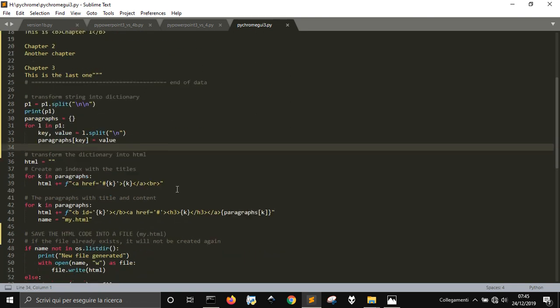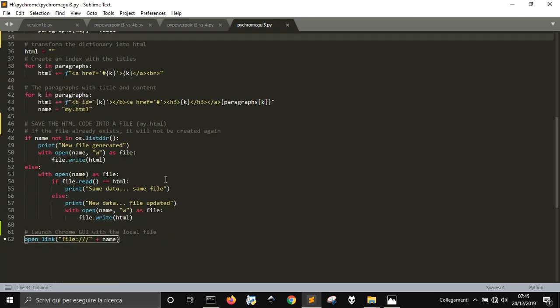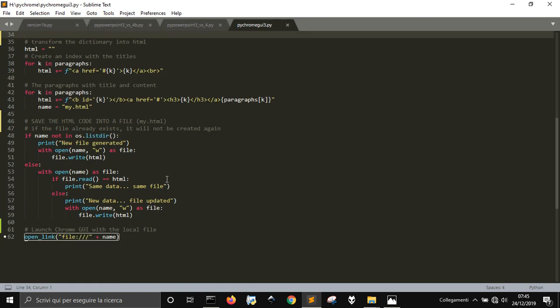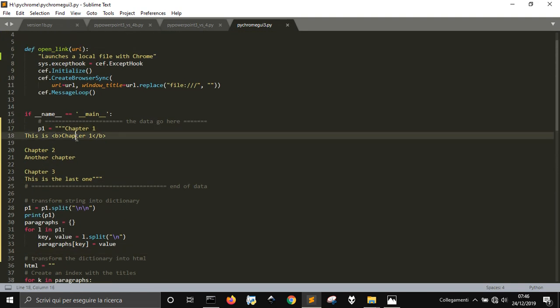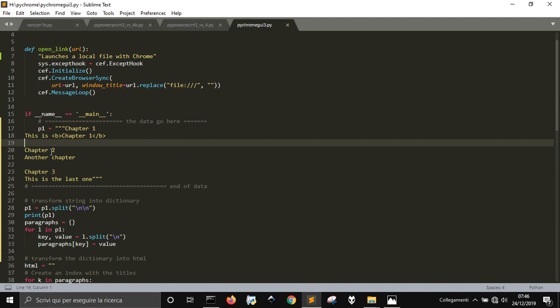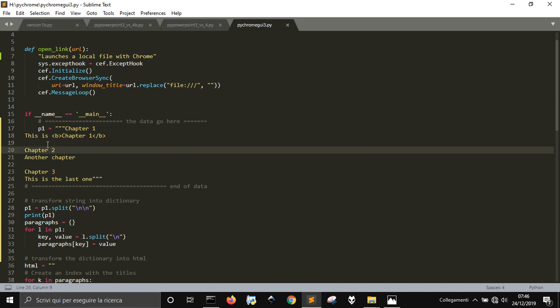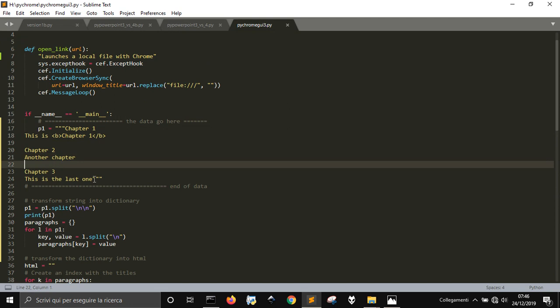It creates an index automatically, and then it generates the paragraph, the titles, and the content of the paragraph. That is, the title is the first line, and the paragraph is the second. Then there is an empty line. Then there is another title, another paragraph, etc.